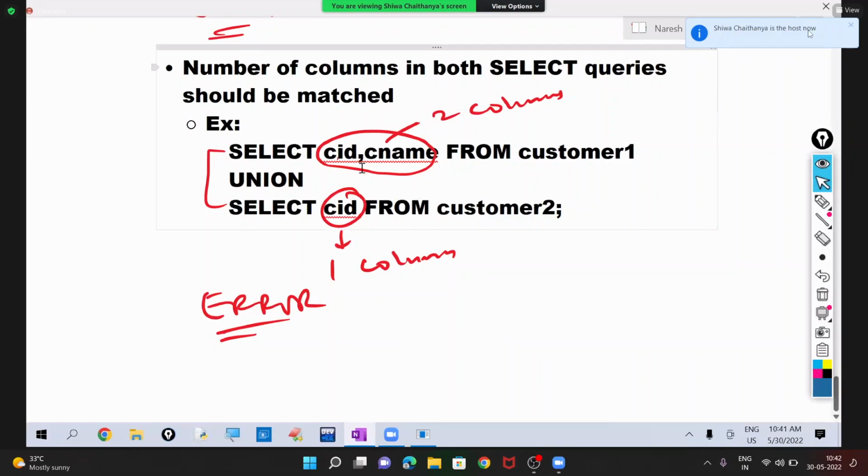Okay. So the goal of set operator is what? Combining rows from multiple tables. Combining rows from 2 select query results. First select query result and second select query result we want to combine. That is our requirement. Okay, but here 2 columns are there. Here 1 column is there. How can it display the data? What about this second column? Okay, so that's why it gives error.